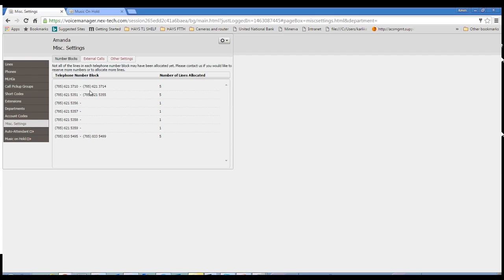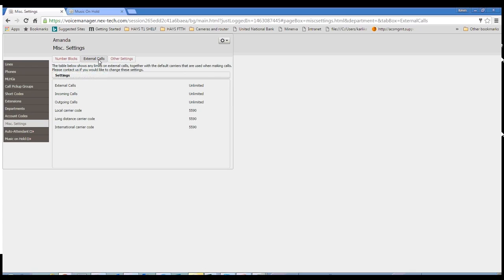Miscellaneous settings, these are the number blocks that were set up by Nex-Tech for your business group, and the lines allocated for that. So 213710 through 3714 have 5 lines allocated to it. External call limits are unlimited for the business group, incoming and outgoing. Local carrier code is 5590, long distance and international are 5590 as well.